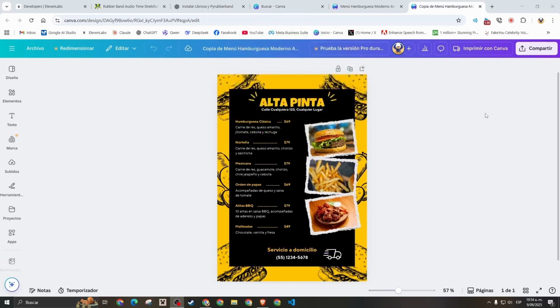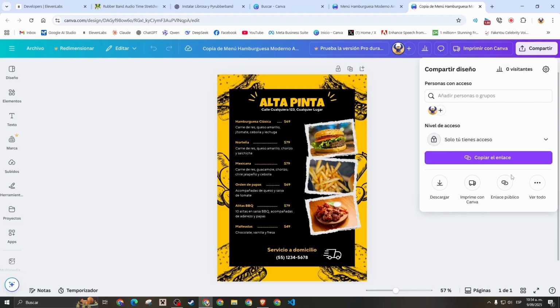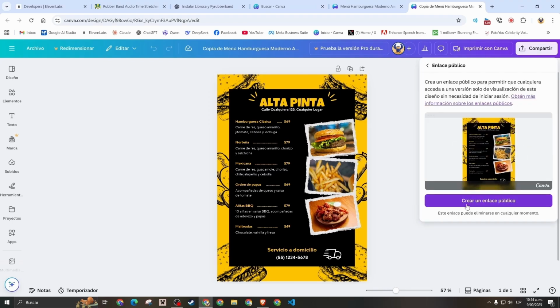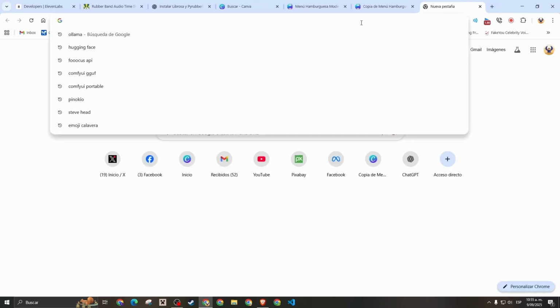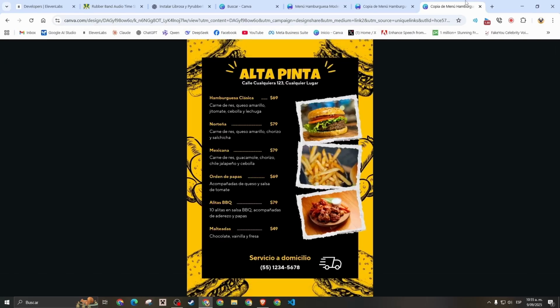We are going to go up here where it says share and then click on Public Link. Click on it and then where it says generate, where it says create a public link, click on it. And what Canva will do is generate a link for us so that you can see this menu very easily. Simply copy it and open it in another tab to see if it's working. As you can see, the link opens easily and without any problems.